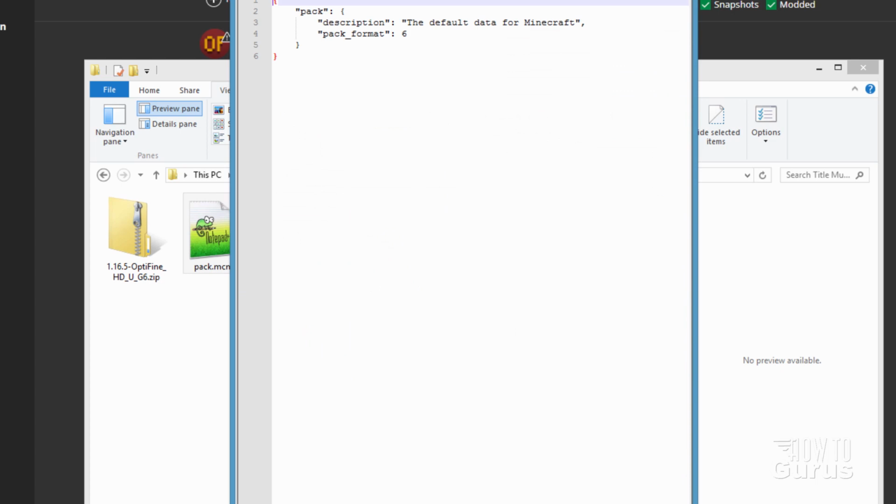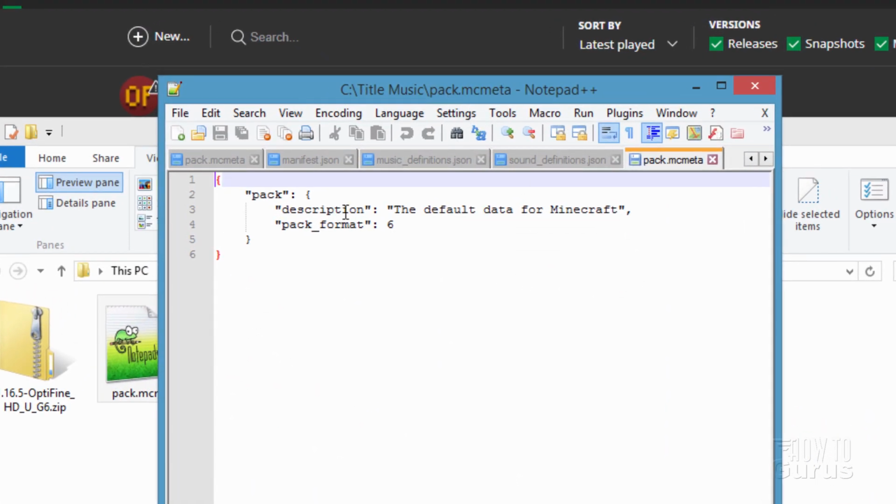And there we go. All that's inside this is just two things, a description right here and the pack format. The pack format is correct because we opened this up right from the version that we're playing. So I'll just change the description up here. It can be anything you want. Make sure that you don't lose those two quotation marks at either end right there. Let's call this one Music. Menu Music like that, and save, and that's all done.